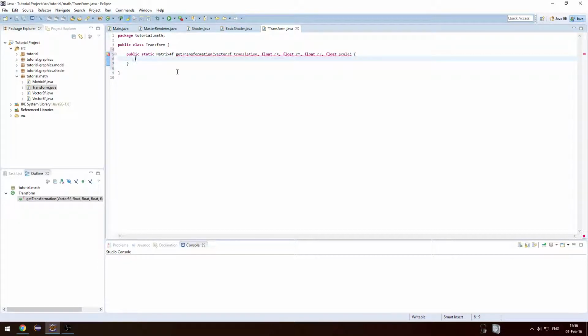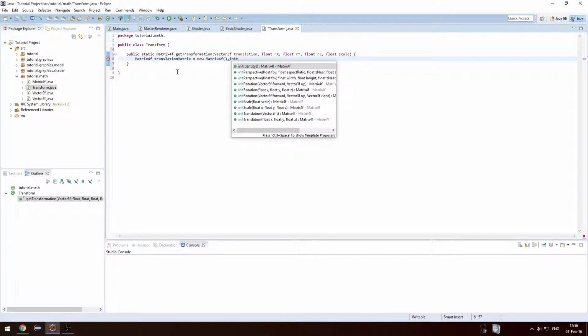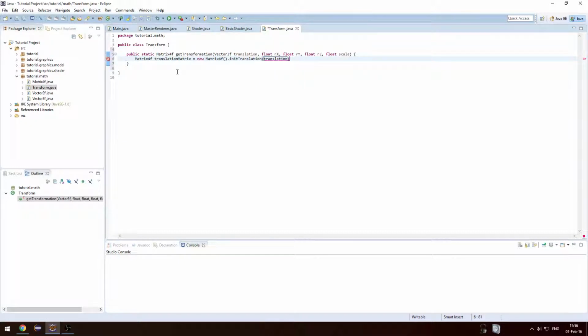And we'll have to create some matrices. So Matrix4f translationMatrix equals new Matrix4f dot init translation, and just give it the translation. And that's the first thing. I'm going to return null for now because that error is going to bug me.